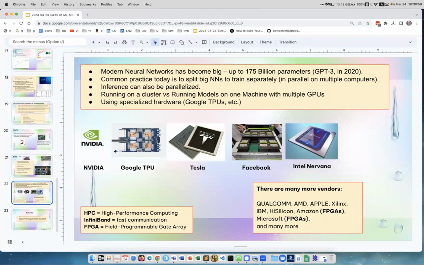There are a lot of developments, different brands. Of course, there is NVIDIA. Recently there was a big event. It's huge. Google TPUs, well, Tesla, Facebook, Intel, Microsoft, whatever, a lot of stuff.